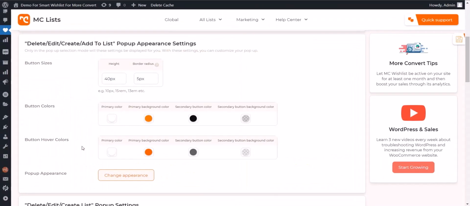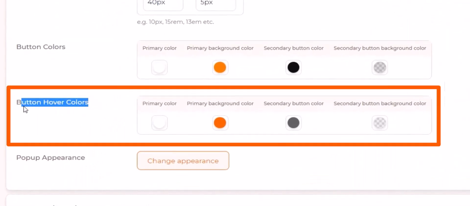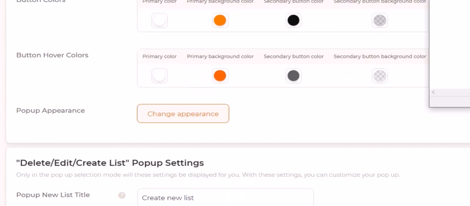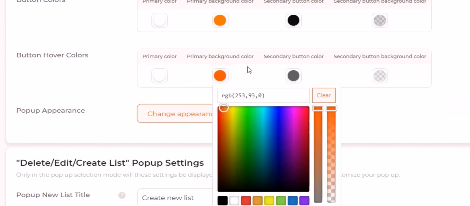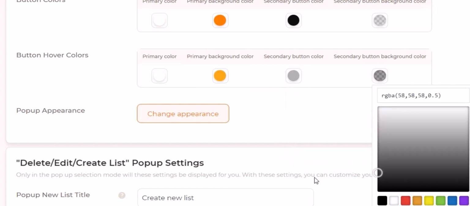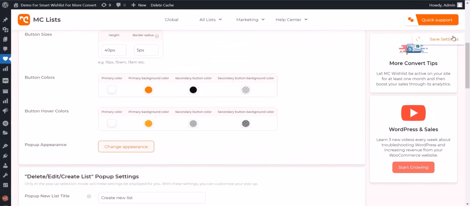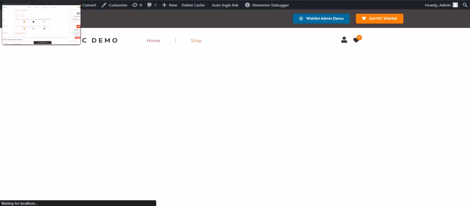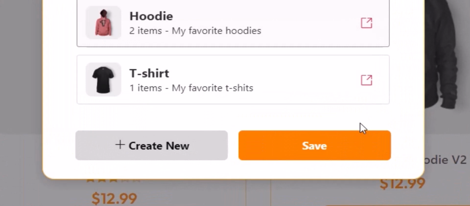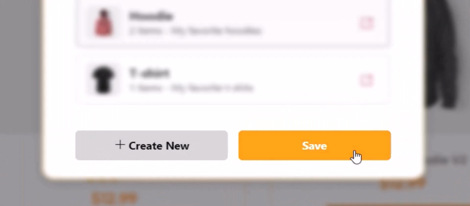Returning to the settings page, I can change the button hover color from this section. The primary color is suitable, so I won't make any changes. I set the primary background color to this color code and make the secondary button color a bit lighter and darken the background. After saving the settings, I go to the product page, refresh it, and you can see the changed hover color of the buttons.